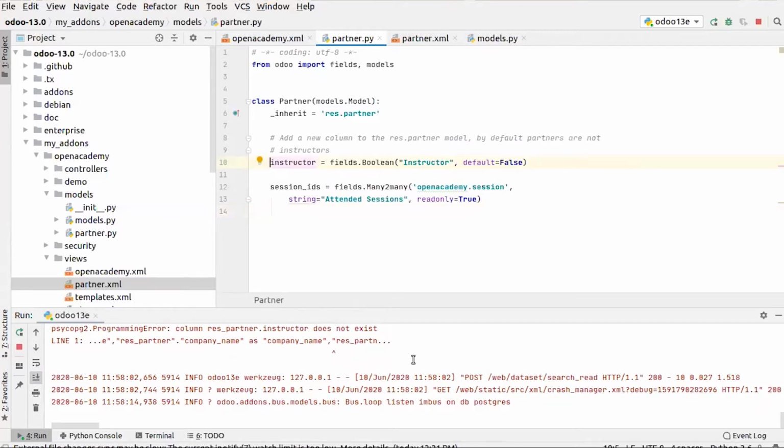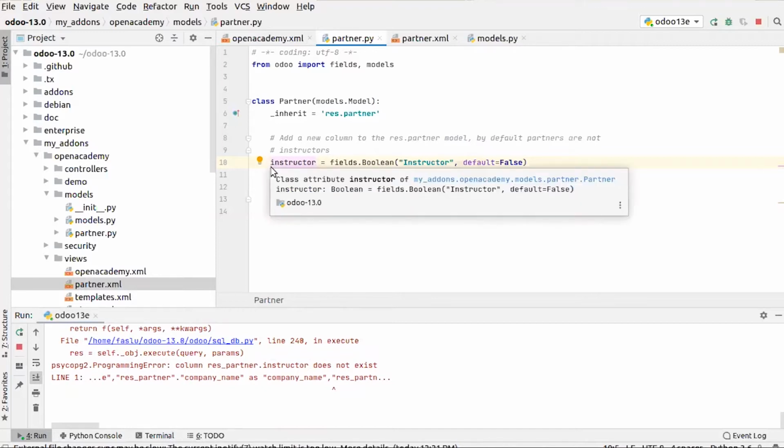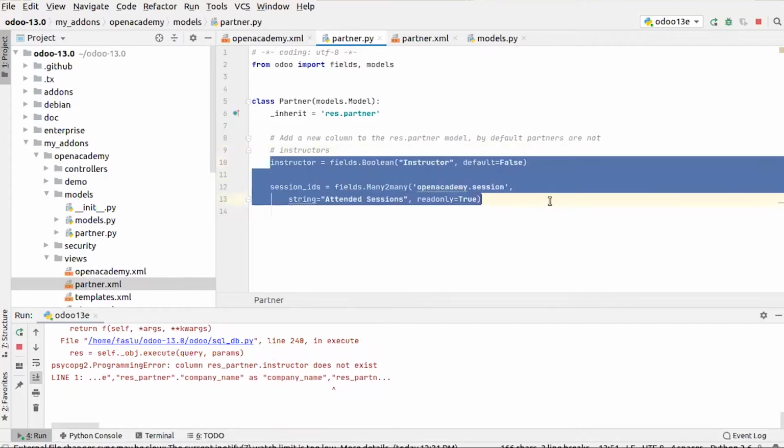Okay, so there's another case that we have to mention. For res.partner and res.users, there are some objects that are always loaded. These records are always loaded by Odoo because these are very vital records. So if we add anything and then restart, you will get an error when trying to get back into Odoo. So what you have to do is comment out this part.